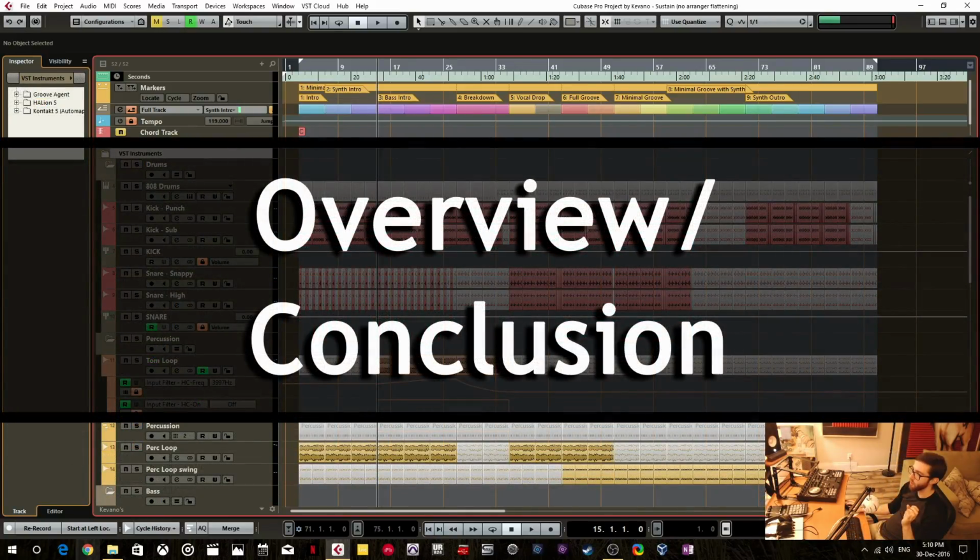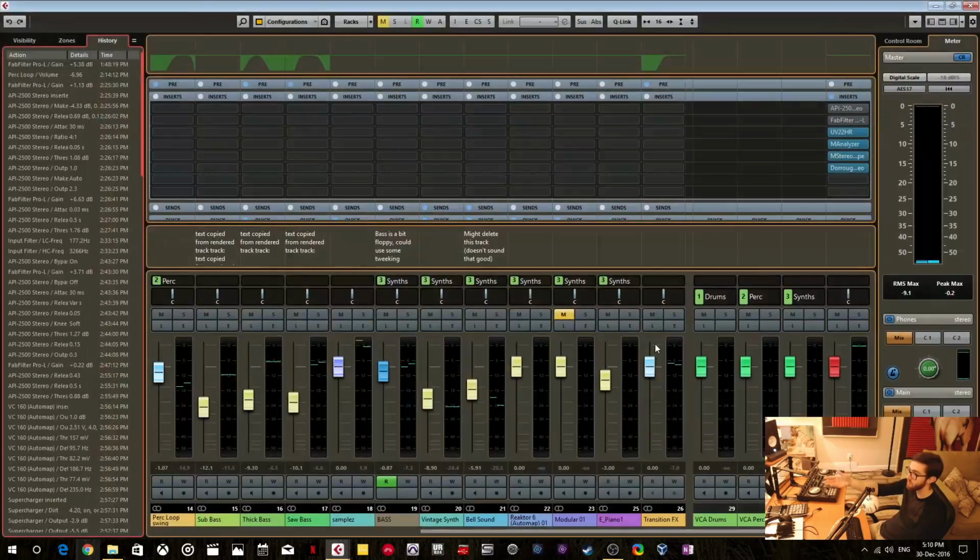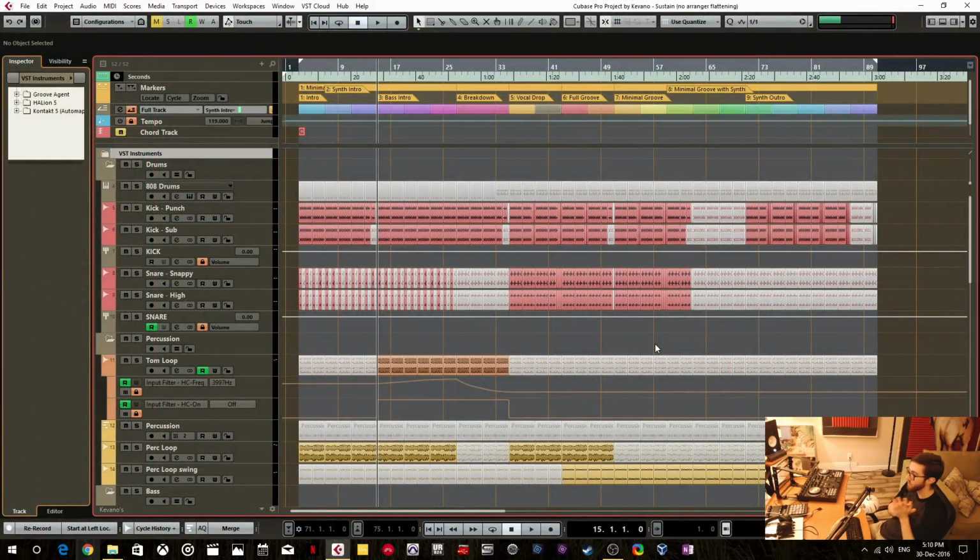So that is my overview and opinions of the Cubase Pro 9 update. I'd say that the implementations they've done with the history and the sampler track are probably the biggest ones that made me want to buy the upgrade.